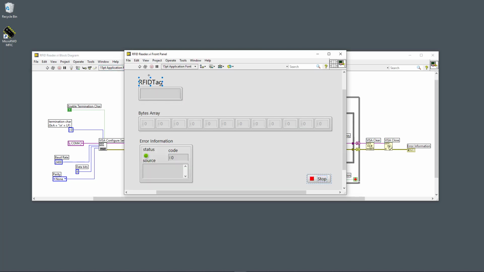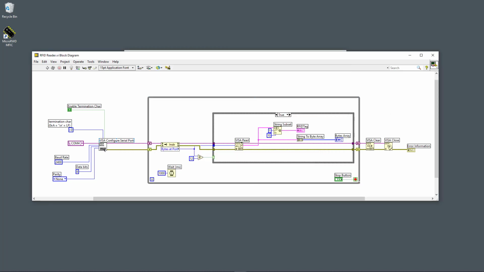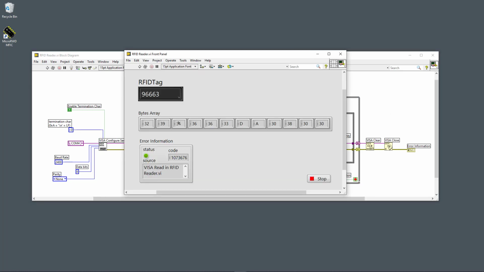I go to Window, click on the Run button, and then I take one of my tags and put it on top of the reader, and then you see I get this unique tag ID. Now I put another tag, so you see the unique tag number. I remove it, I put a new tag on top, and you see I get this unique tag ID from my different RFID tags. So basically, this is a very simple LabVIEW program that is able to communicate with the serial port and read the different RFID tags like this.